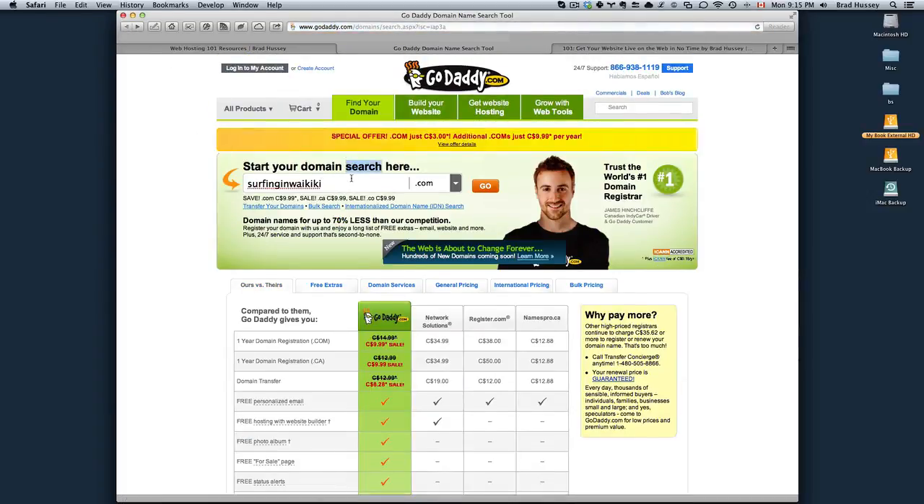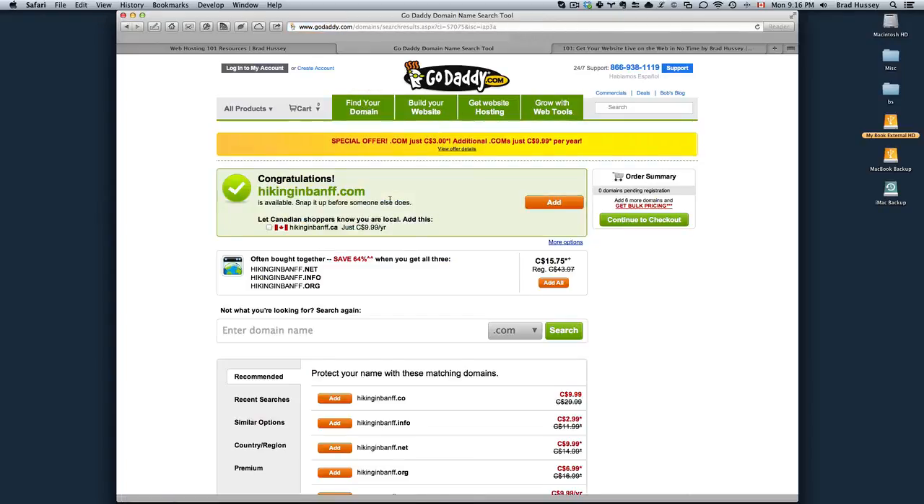Let's try a new domain just to see. Let's try hikinginbanff.com. See if that's available. Hikinginbanff.com is available. Same with .ca, .net, .info, .org, so on and so forth.